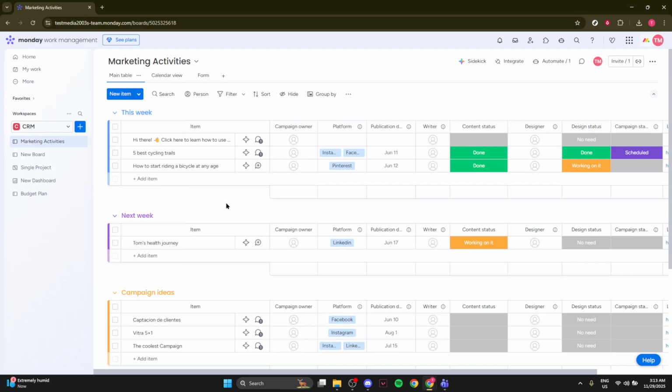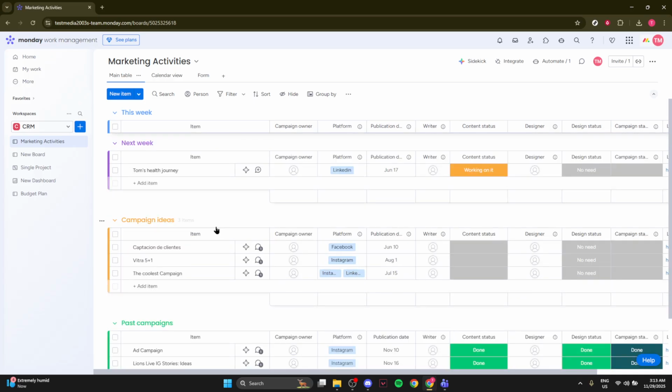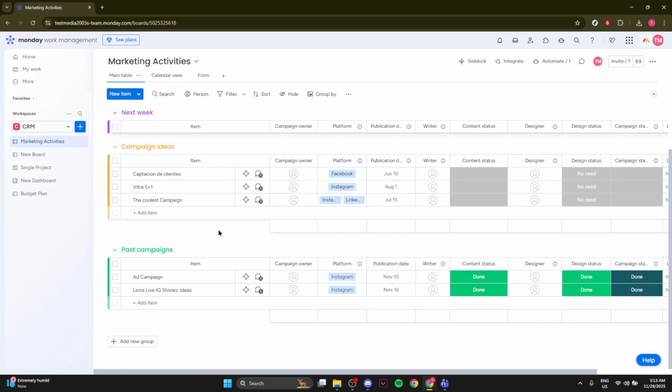It's time to start adding your contacts and deals. In your new board, you'll have columns where you can input your contact names, deal stages, expected closing dates, and any other critical information. Having all this information centralized helps maintain a clear view of your CRM activities.